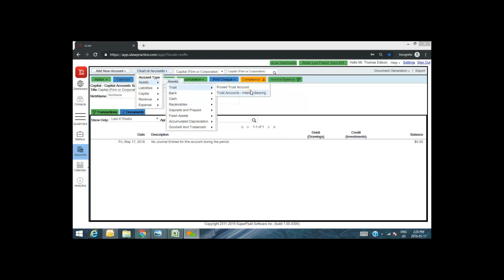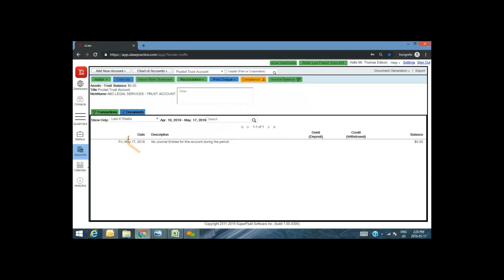Then under Assets, click on this Pooled Trust Account. By default, based on the information you provided at the time of registration, we just copy that into the nickname. But you, of course, have the opportunity to change this to whatever you like. You could say ABC Legal Services TD Trust Account, or just TD Canada Trust Account, TD Canada. Or it could be RBC, BMO, whatever, right? So that it's easier for you to recognize which account this is.